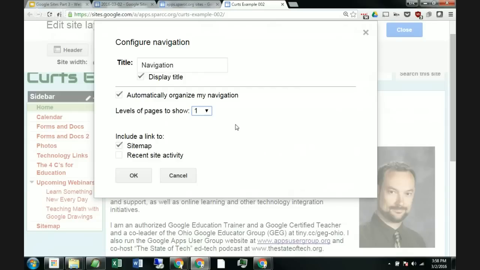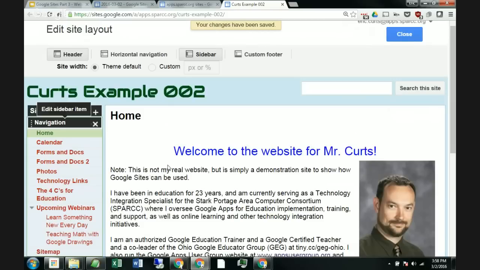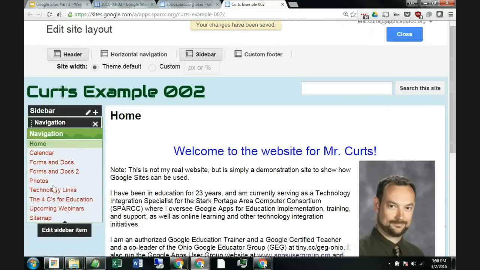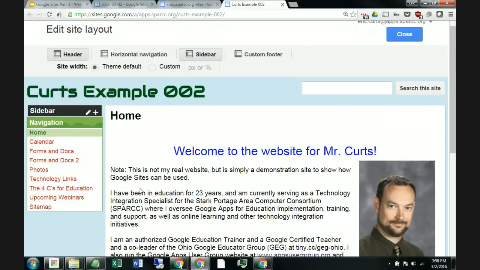If somebody wants to dig deeper, they can click on the links to dig deeper. So if I say 1 level and hit OK, give that a moment to update there. And now you'll notice my navigation does not go beyond level 1. So where it says upcoming webinars, it doesn't show the individual items under there. So if it was student of the week or class news, it wouldn't show those. The user would have to click on that to actually get in and see the individual articles.